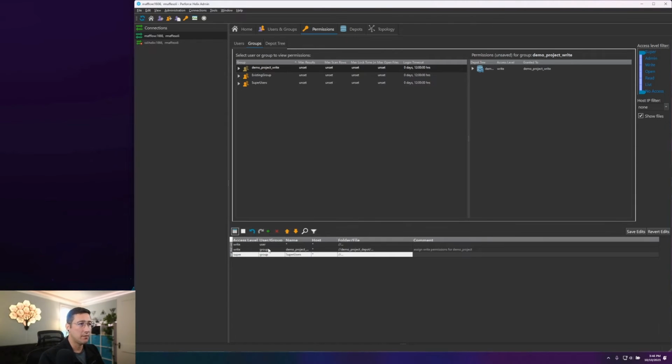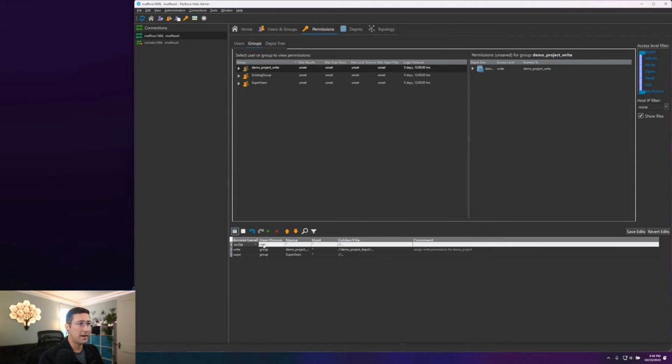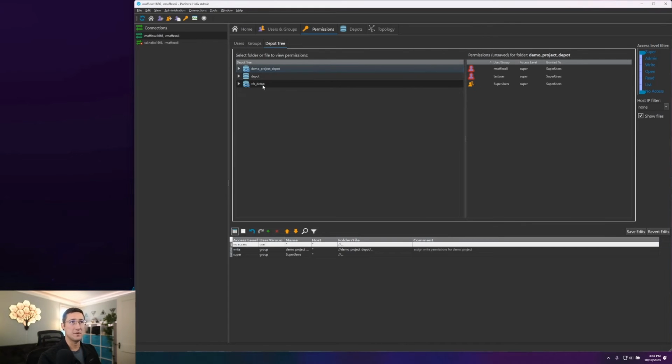Now that we've got our write access given to our demo project, we can also come back up top here and downgrade this option to read status if we want them to be able to see it, or we can just straight up say no access. So at that point, any user that isn't part of this demo project group cannot access that depot. These other depots as well will have no access to them.